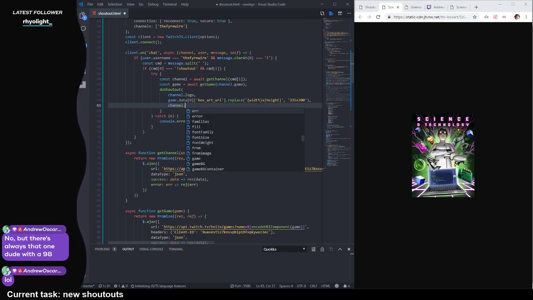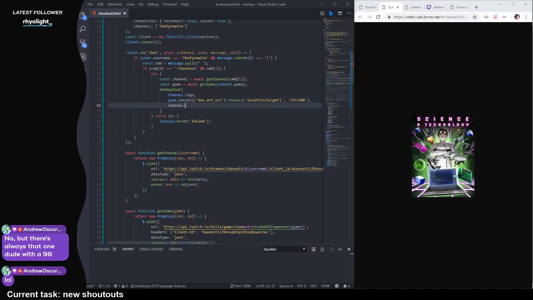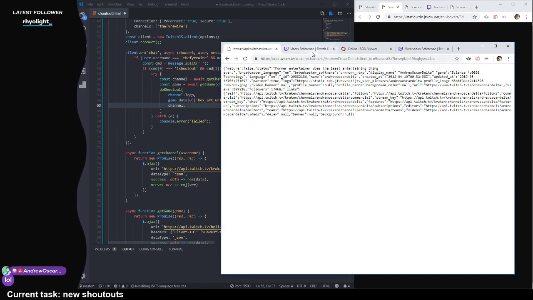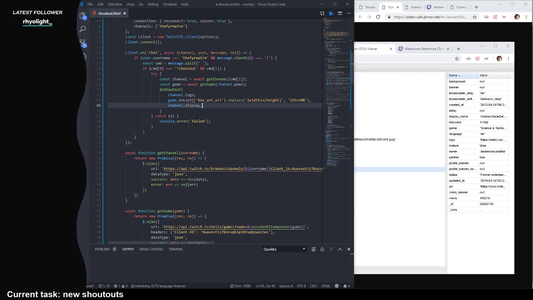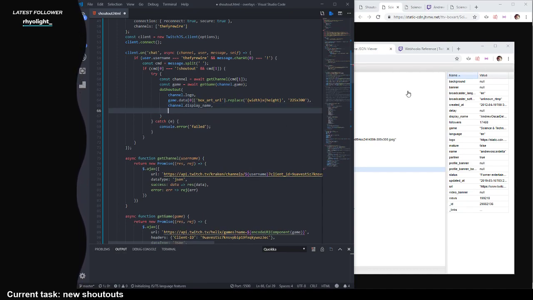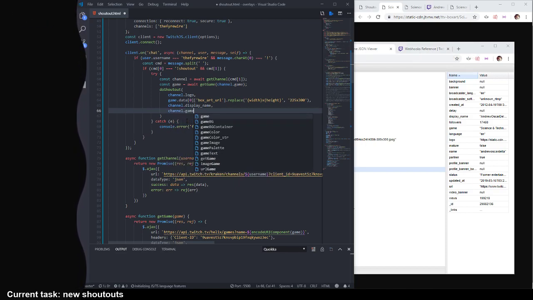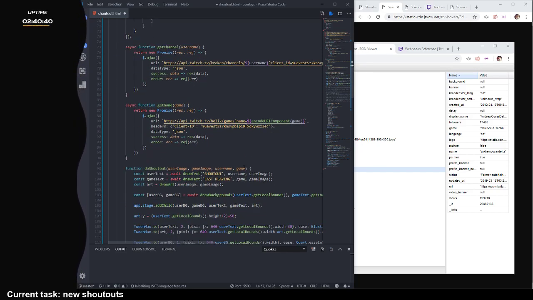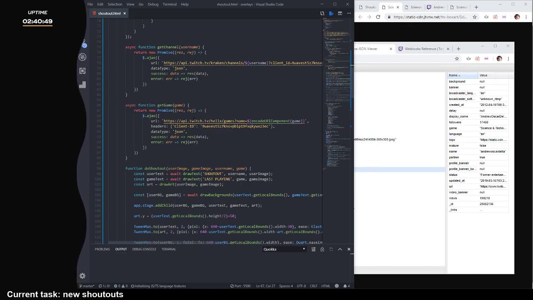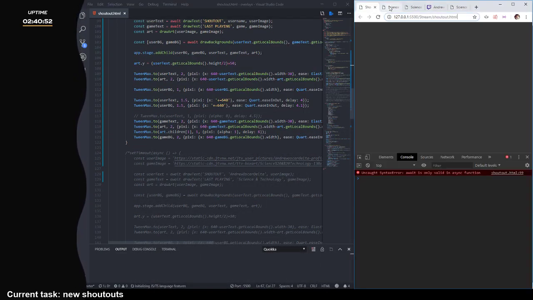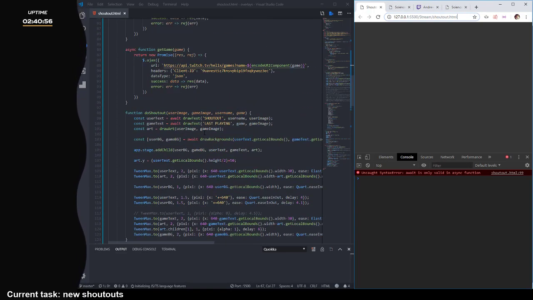Channel dot... I don't need this anymore. Display name. And the name of the game, which was channel.game. So I think that's right. Username, game. Okay, so that's in the right order. So this should possibly work. I don't know. We'll see. Oh wait, it's only valid in an async function.